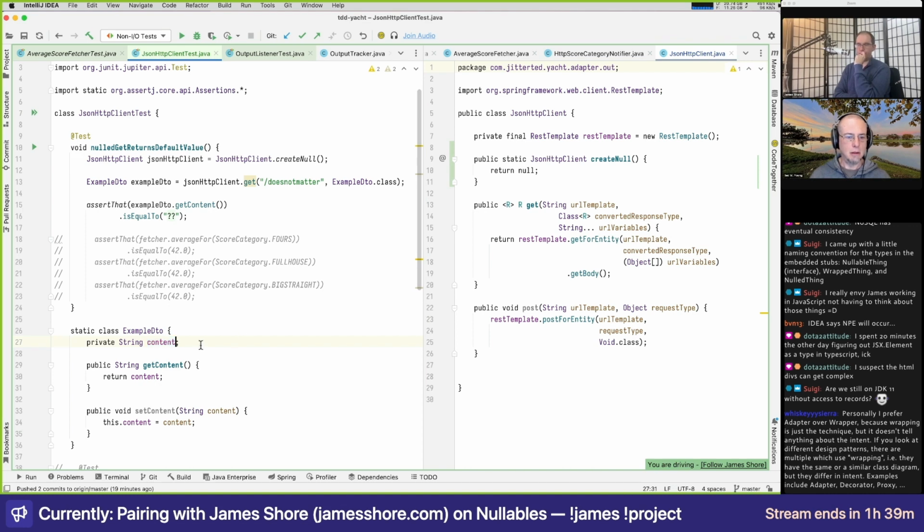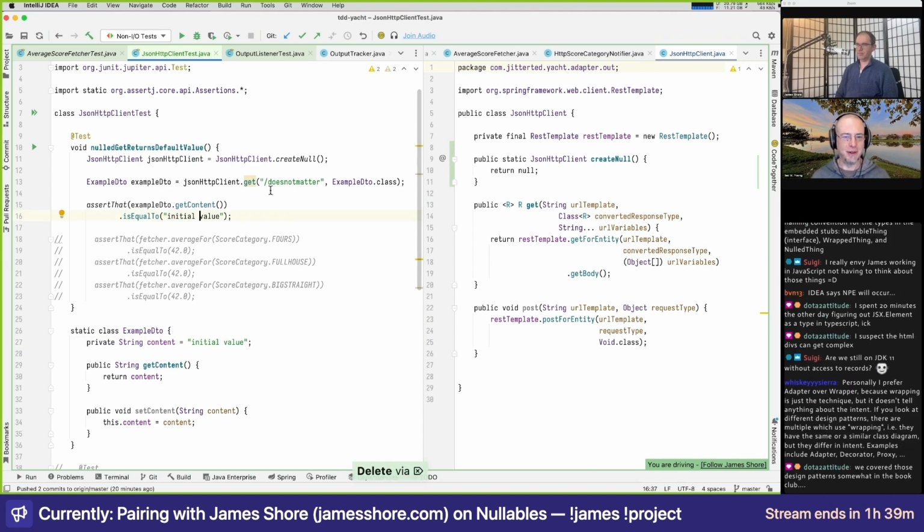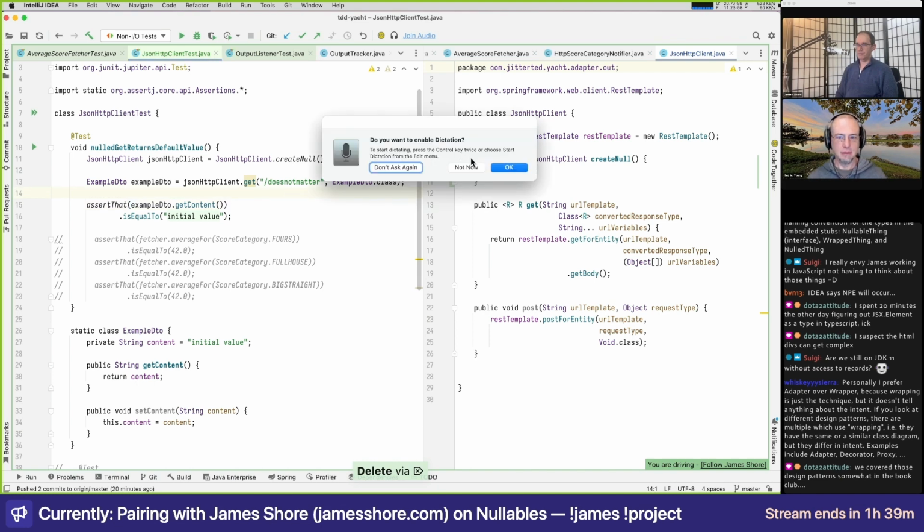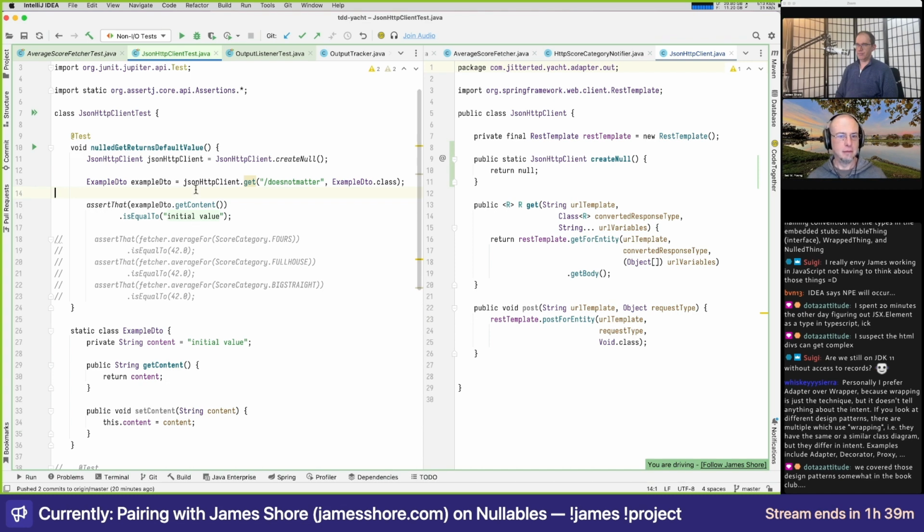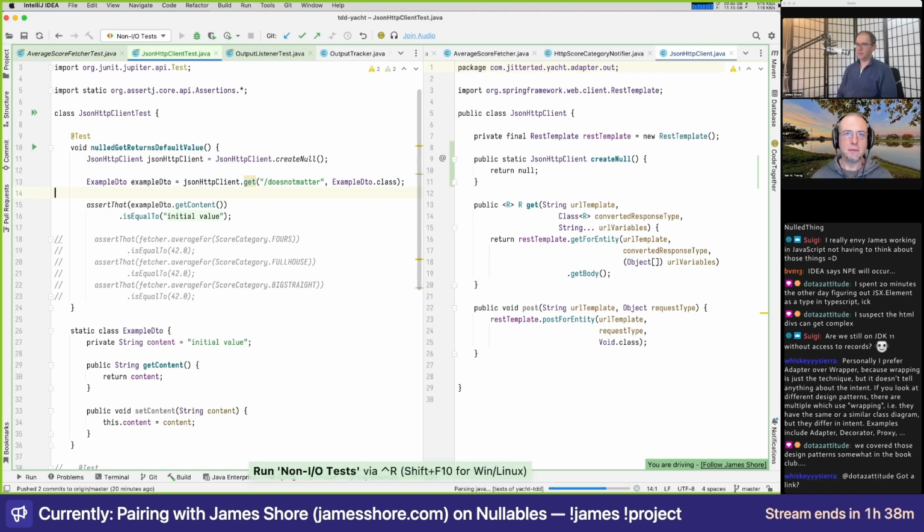So literally the string initial value? Yeah, yeah, sorry. All right. So that we could say this. Initial value. So I'm going to, why can't I just put space? There we go. Okay. Yep, that works for me. And then yeah, let's make that work. So this will fail because we're returning null. So we'll get a null pointer exception.